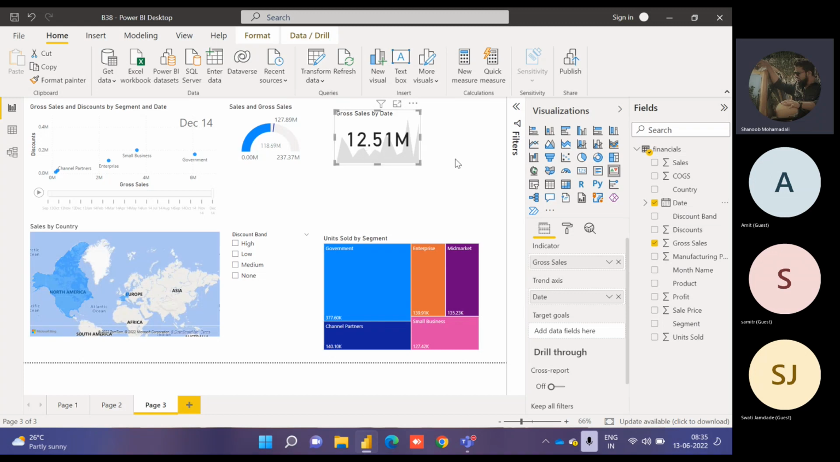Now, the conditional formatting that I was talking about: if it is above the target, then it shows in green. If it is below the target, it should turn red. So let's say here sales is my target goal. If I configure it here, you can see my goal was 12 million, and my gross sales is 12.5 million. So that means it is higher than the goal. That's why it is green.